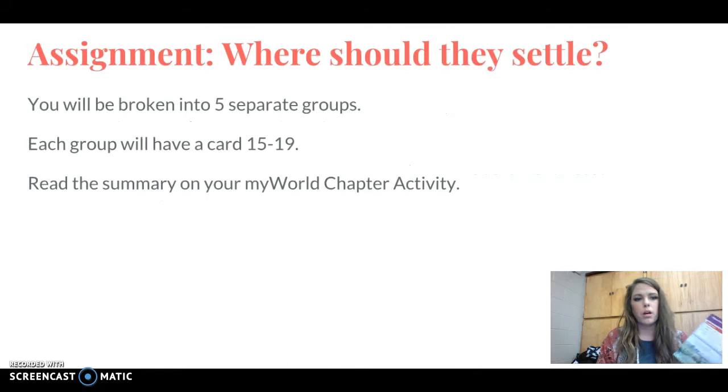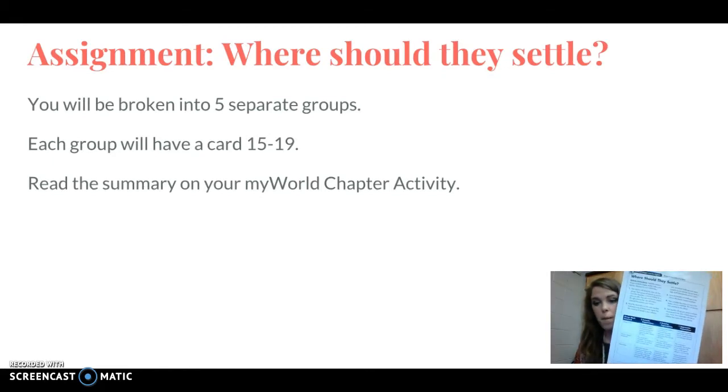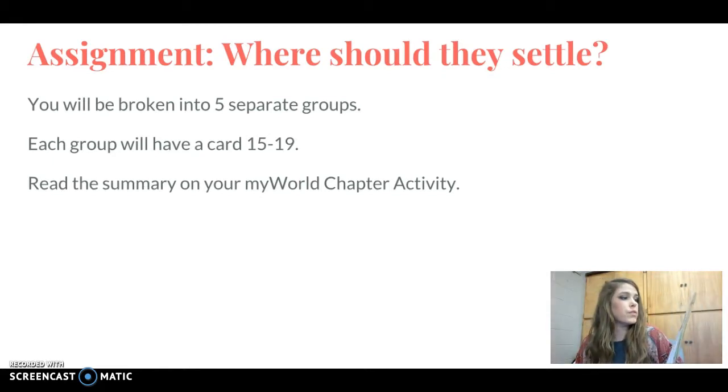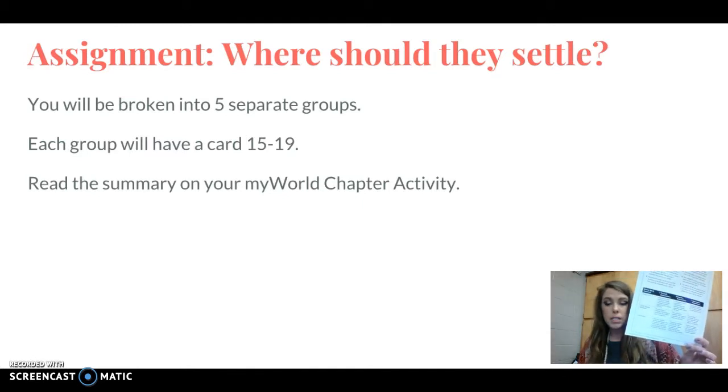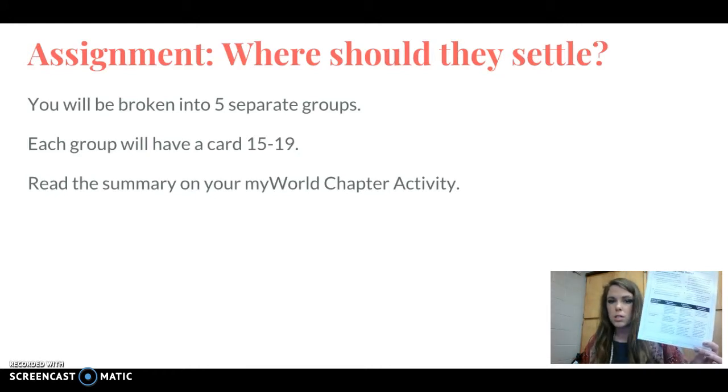So your assignment, you will be broken into 5 separate groups. You'll each be given a card. And then you are going to read the summary on your My Role chapter activity page, which is this. And then you'll also read the back. And the back kind of just goes over a rubric and tells you a little bit more about the activity. It gives you the instructions, 1 through 5, and then at the bottom, it tells you how you're going to be assessed, and it gives you a pretty good rubric of what is expected.